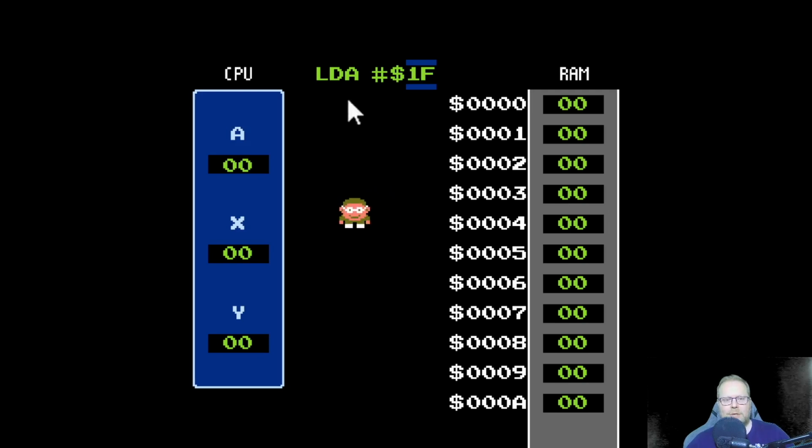What we've got going on here is that we have some assembly language on the top. Then we have the CPU here on the left, and we have a part of memory or RAM here on the right. And as you can see, we're starting from memory address 0000, and we just go up one memory address at a time. And these numbers are in hexadecimal, even though I don't have this $ sign in front of them right now.